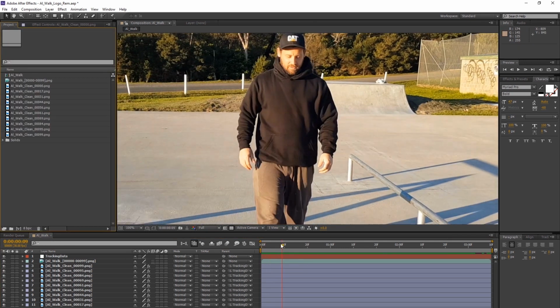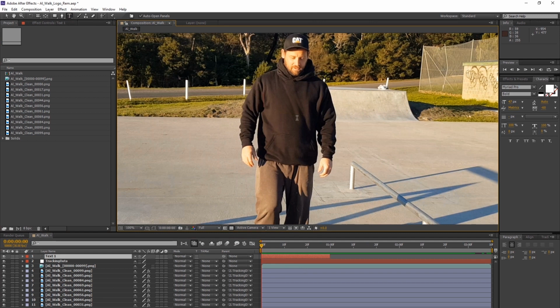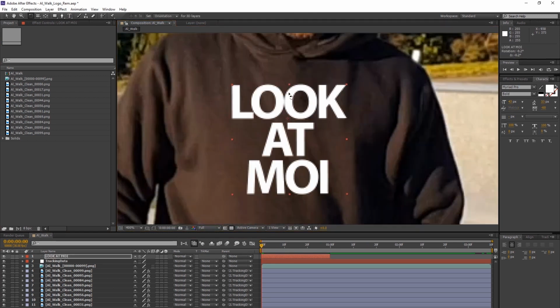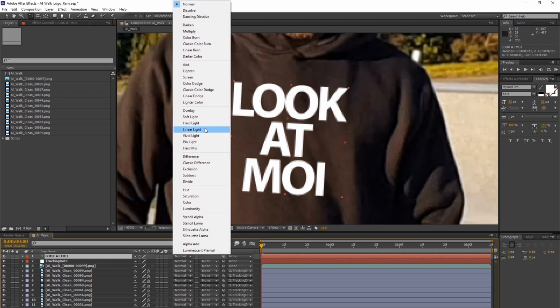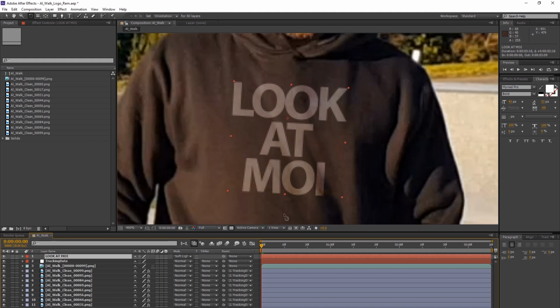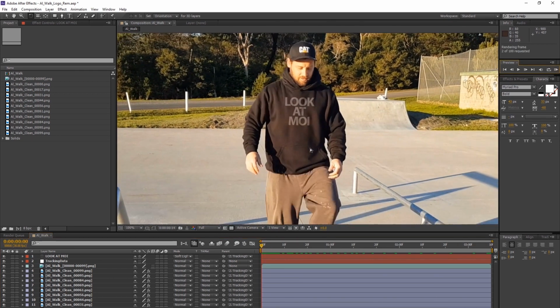Once you've done that, you can even go in and have a bit of fun. You can chuck some text maybe on his jumper. Rotate it to match. Give it another mode, maybe soft light or something like that. And then you can simply attach that to the tracking data. Oh, the dog won't shut up. So now he's got his little new custom logo.